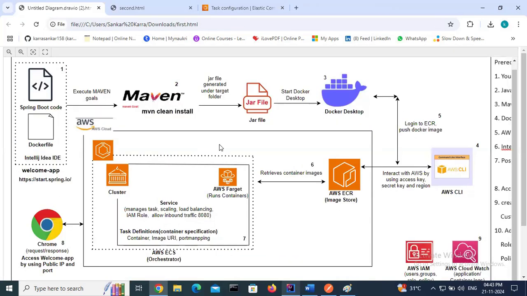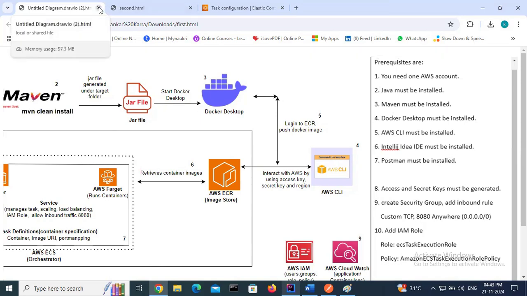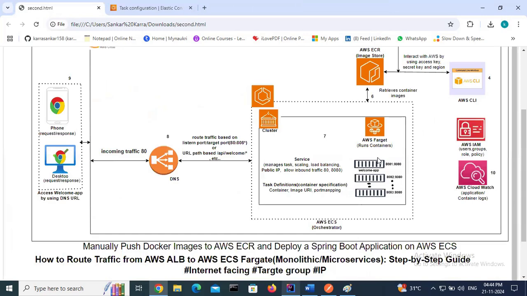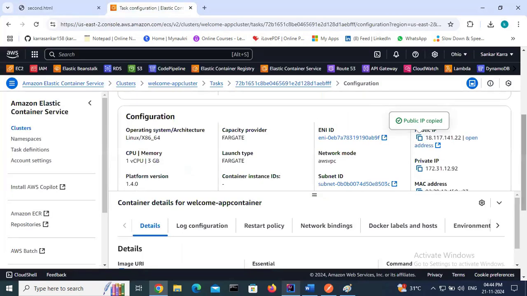In this video, the prerequisite is that at the application load balancer, we are exposing another port, port 80. This is the old one, I think, so close it. This is the new one: create a security group, add an inbound rule, custom TCP 80. Now we are accessing through port number 80. Then we need to add one inbound rule, so let's do that.